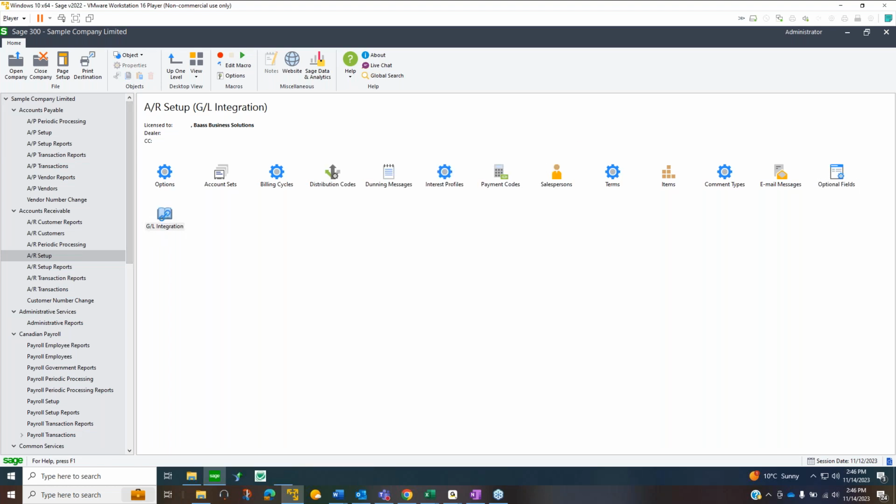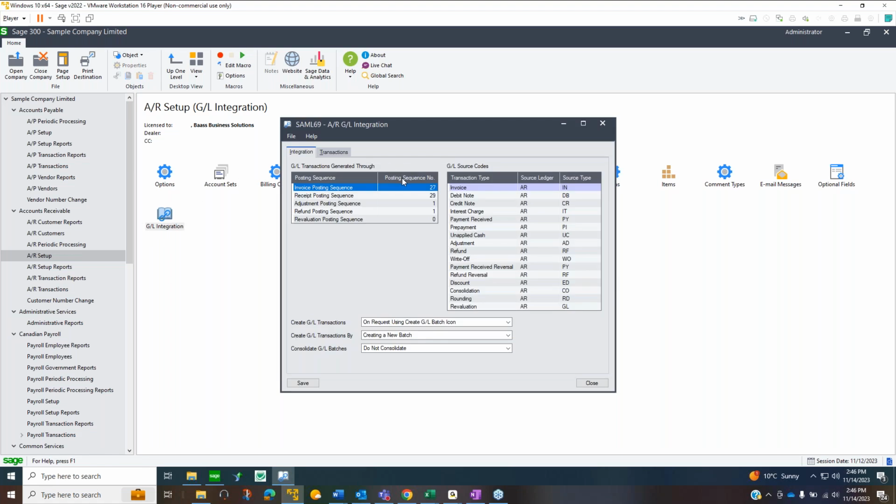Okay, GL integration. This is showing you just, again, the posting sequence and where we are in the posting sequence right now. Transaction type, source ledger. Of course, the transaction type in all the source ledger is accounts receivable subledger, and your source type, again, it would associate with most likely the prefix of the documents. So these numbers here. If you were to change anything here, make sure you save.